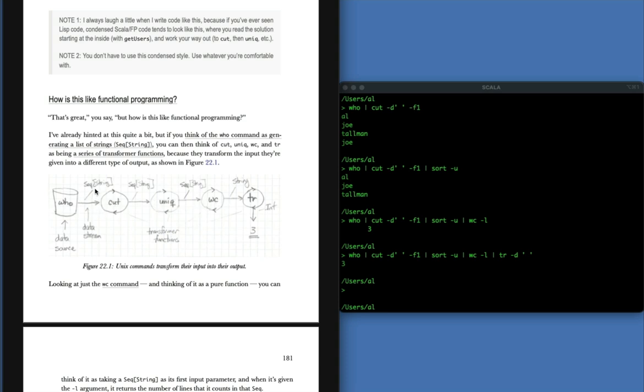So we have this input stream of data coming in here. We work on that data to produce new string over here. And then in this function, we work on this data, and that produces a new data stream over here. But again, there's no mutation of the data anywhere in here. And that's exactly how functional programming works.